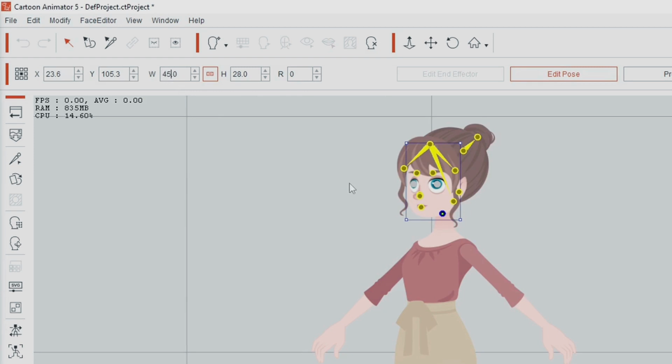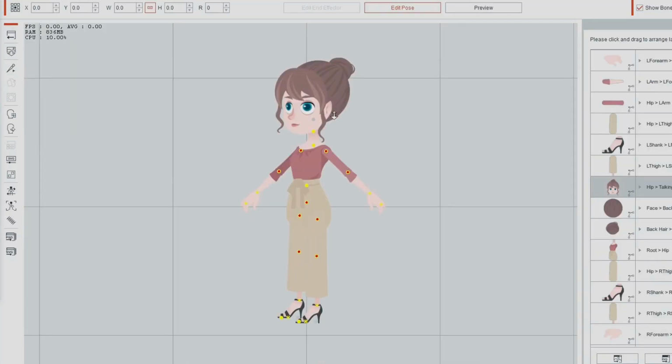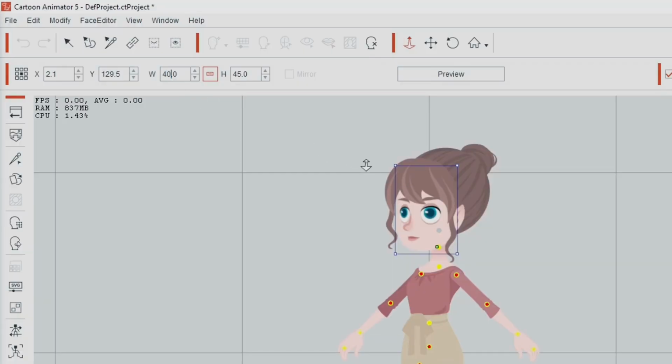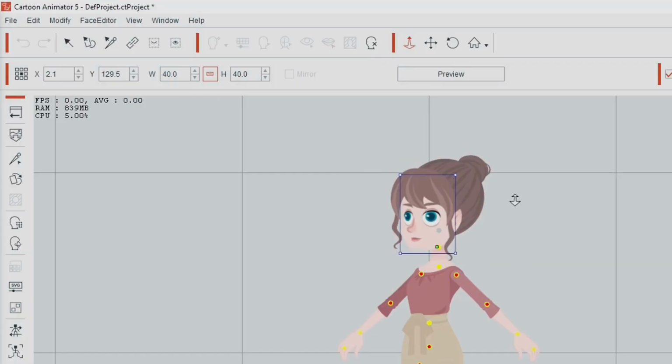Hit enter. Right away, that looks a bit funny just on its own. It seems like she's got too large a head. Now if you think it does look a little too large, you could shrink it down a bit. We could select her face again, maybe try it at 40. I think 40 is actually better for that.